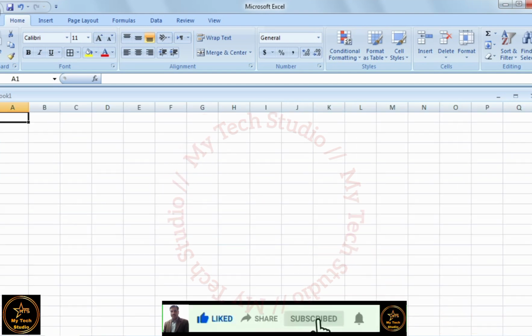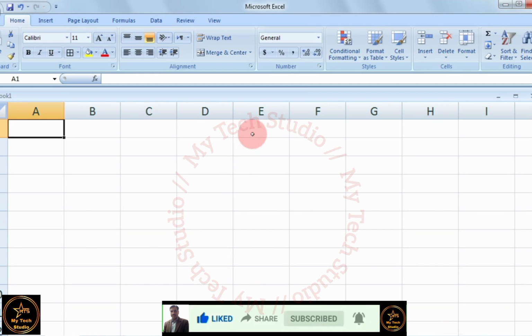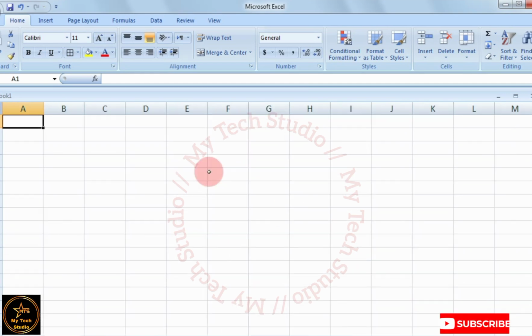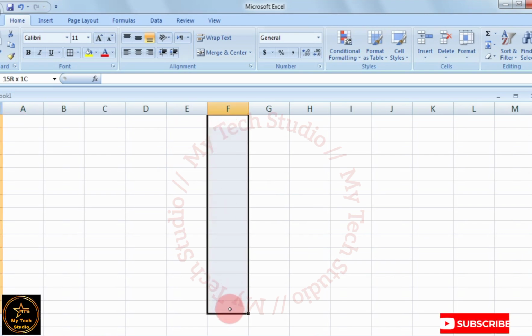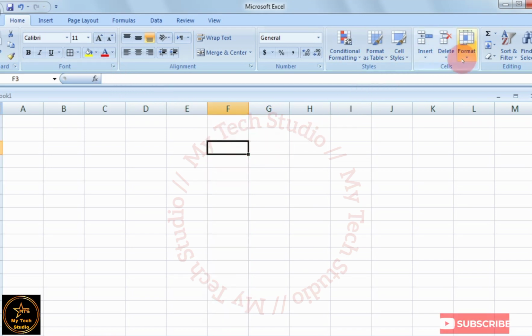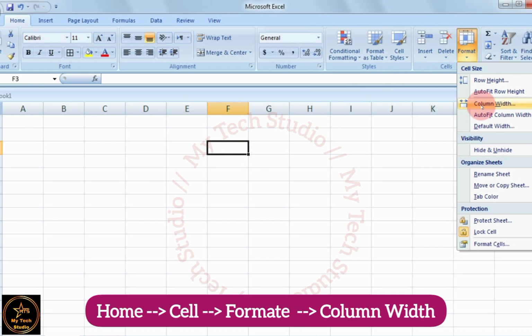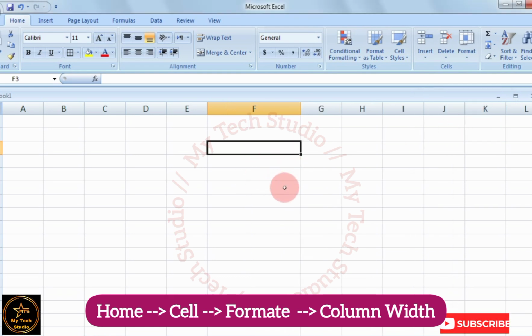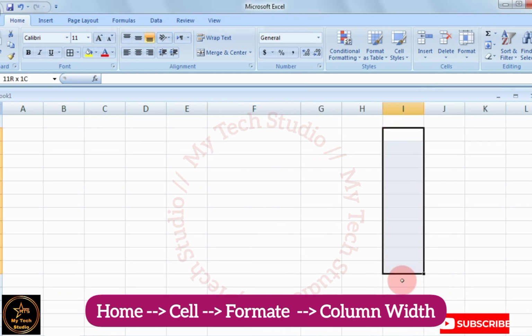Now let me tell you how you can increase the width of the column. You can increase the width of the column by selecting the whole column, or you can increase the width by doing it with a single cell. Let me select a single cell here. Go to the Format in Home tab. We have the column width option, and in this box you can change the value. After changing, click OK. So you can see the width of the column is increased.